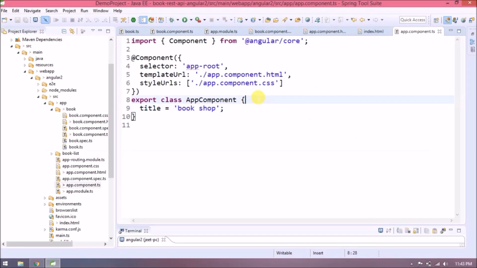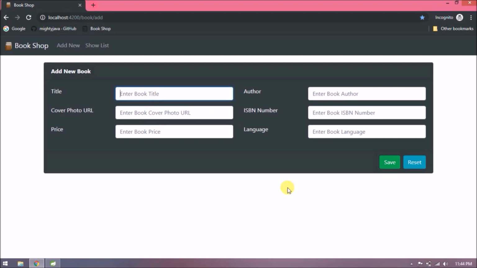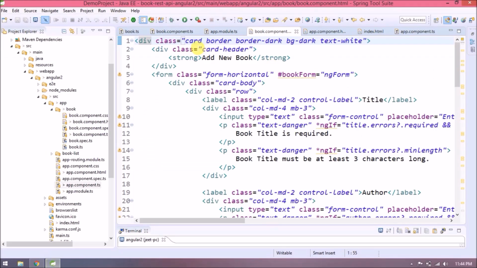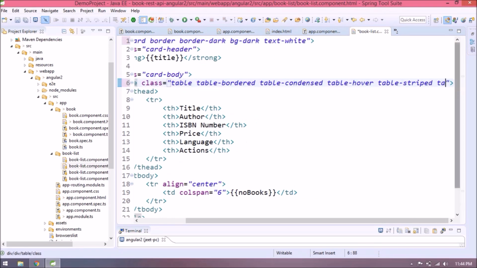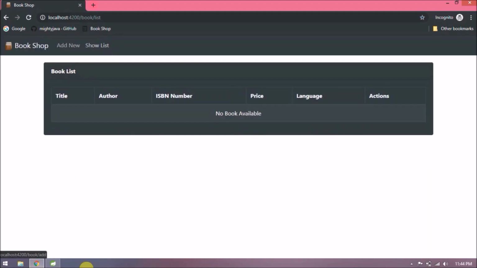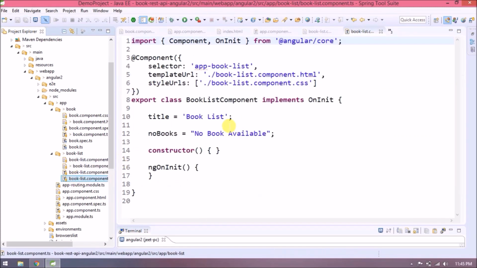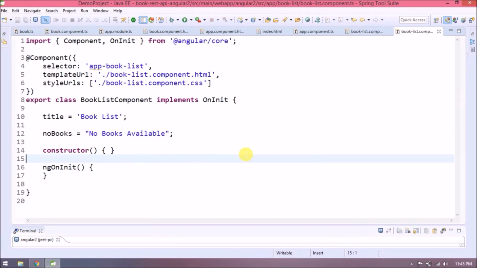Now let's add a dark class for the form also. See, the form changed to dark. Add similar for the book table also. See, both looking good. Change this book to books. See, everything is perfect. Let's review whatever we added.